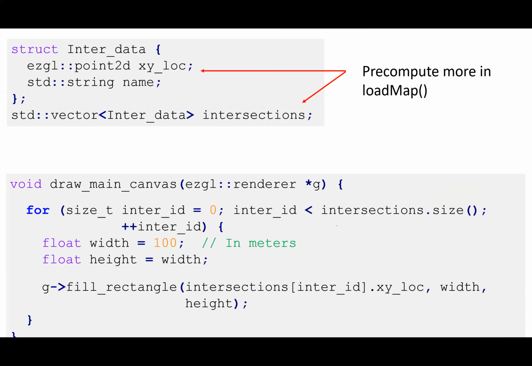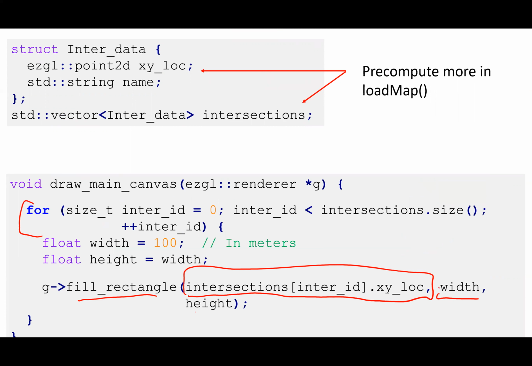Okay, so I just go through every single intersection. It's right there. And I say, draw a filled in rectangle. Lower left point is the value that I've pre-computed. XY I've already figured out. And a fill rectangle actually has a few different ways you could call it. I can actually call it with just a lower left corner and a width and a height. So I'll call it that way.